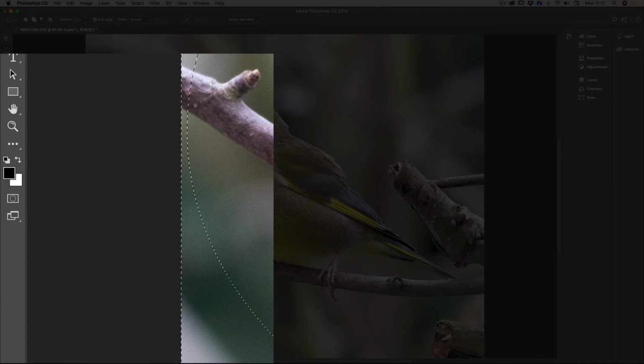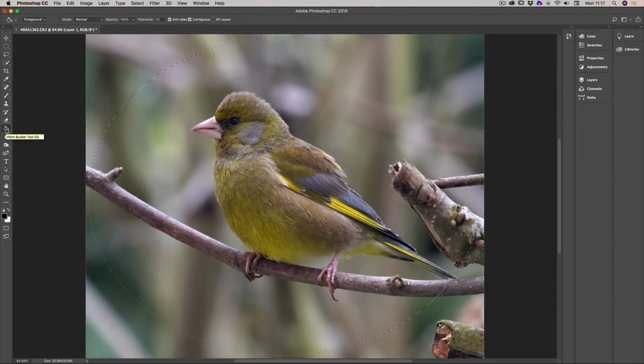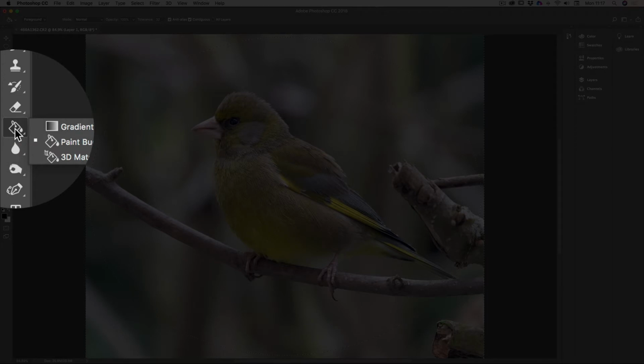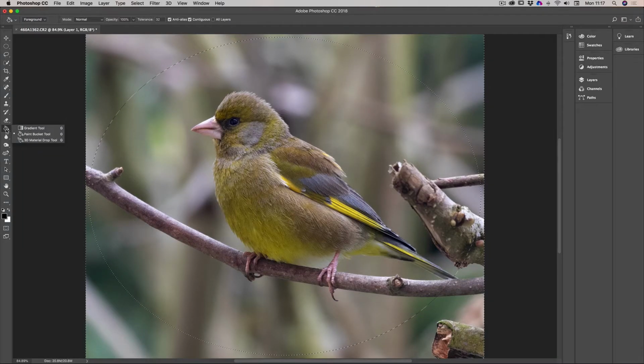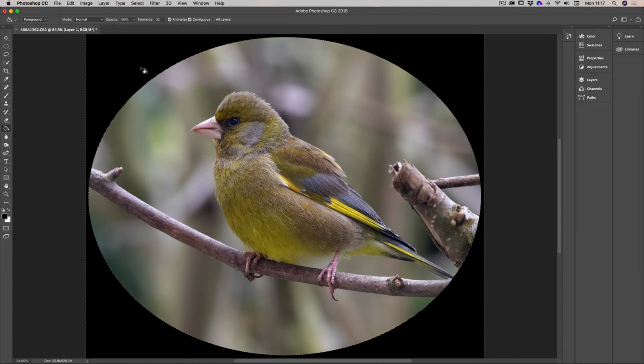And what I'm going to use now is the paint bucket tool. So this is the paint bucket tool. And if you click on that, and we click inside the selection, there you go, it's coloured it in black.